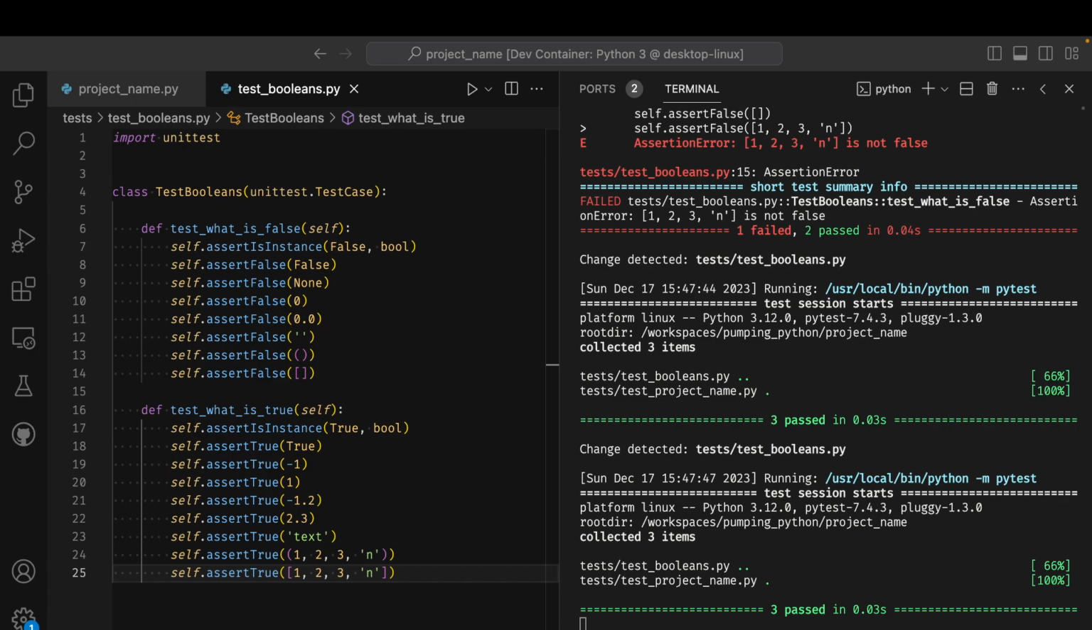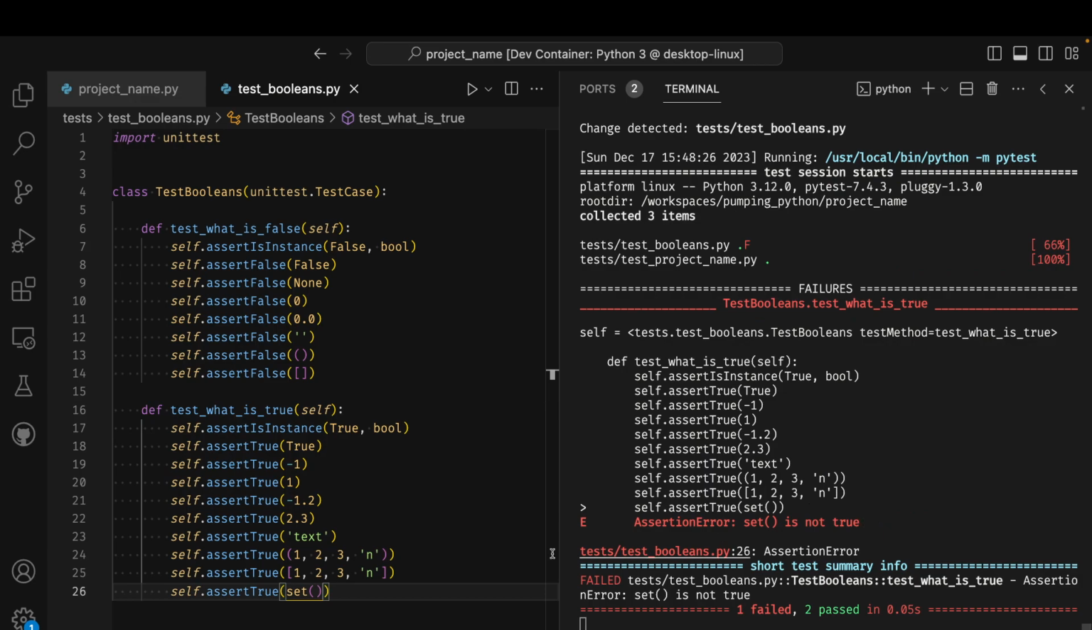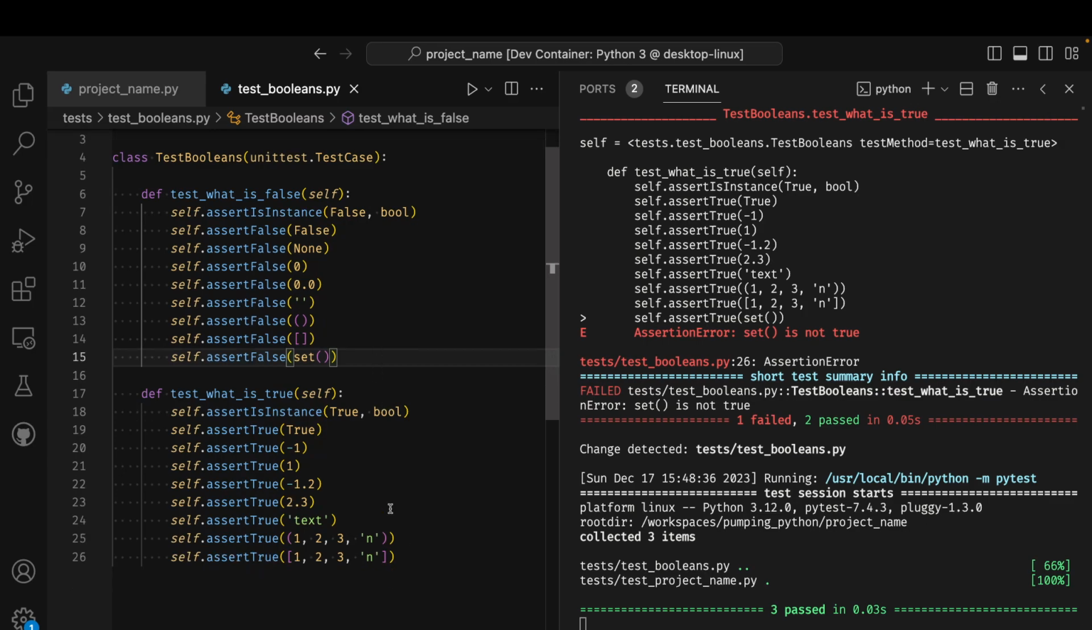I will now add a test to see if a set is false or true. Self.assertTrue. We'll start with an empty set. The terminal responds with an assertion error saying that an empty set is not true. I change the assertTrue to an assertFalse. I move it to test what is false. I still have passing tests.